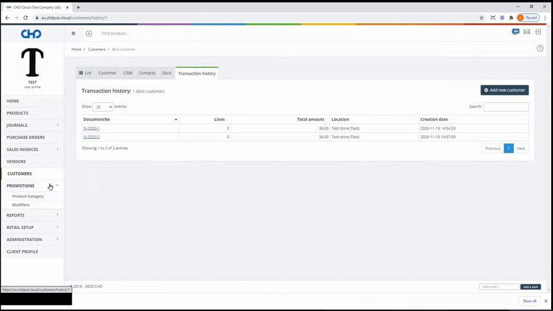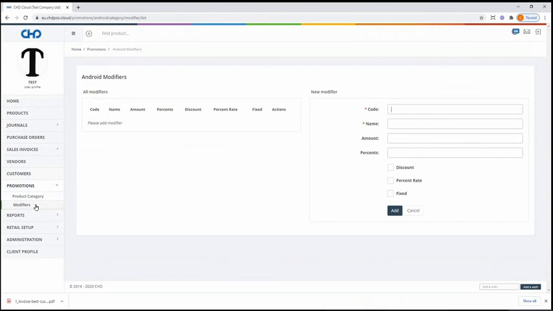Next section, promotions. This section allows you to create promotions, automatic promotions for the mini-POS point of sales system. It's split into two sections. One is the modifiers, and the second is the product category.